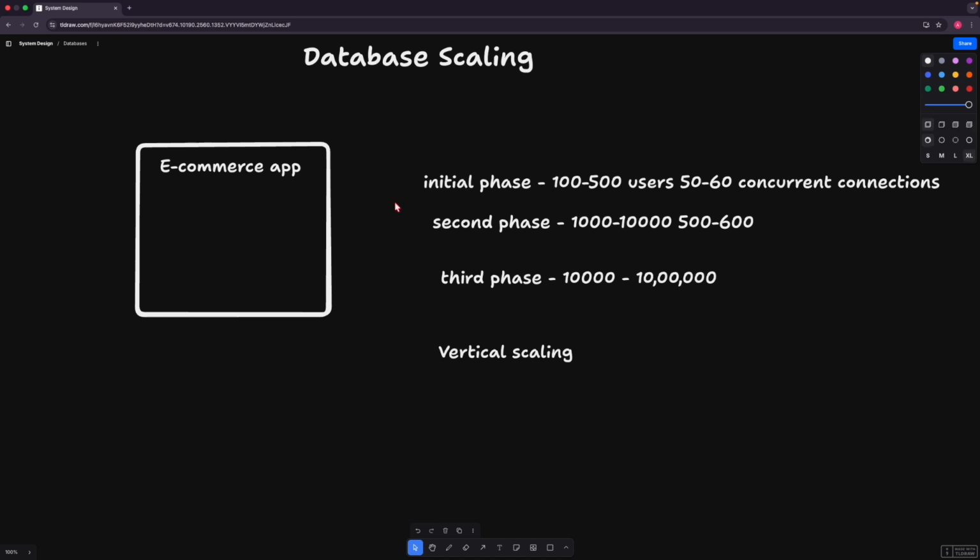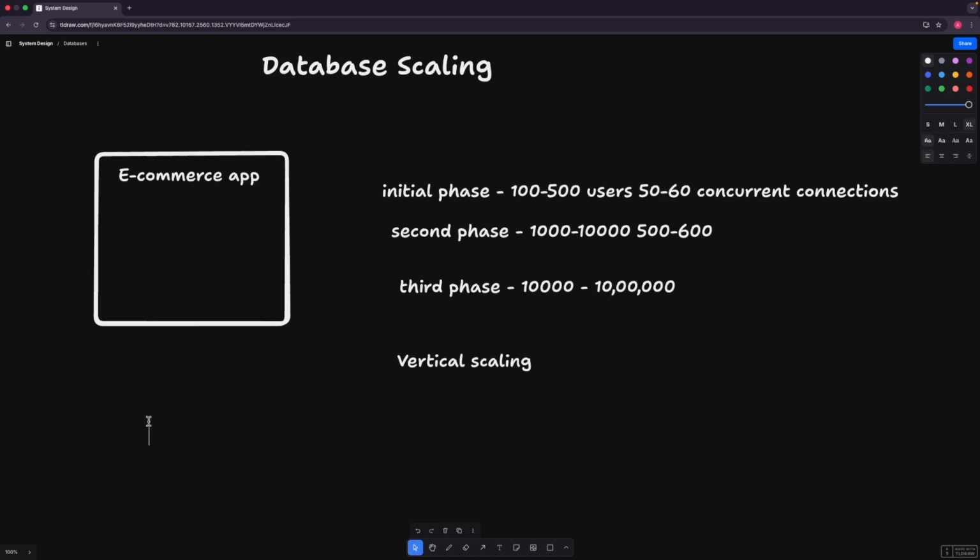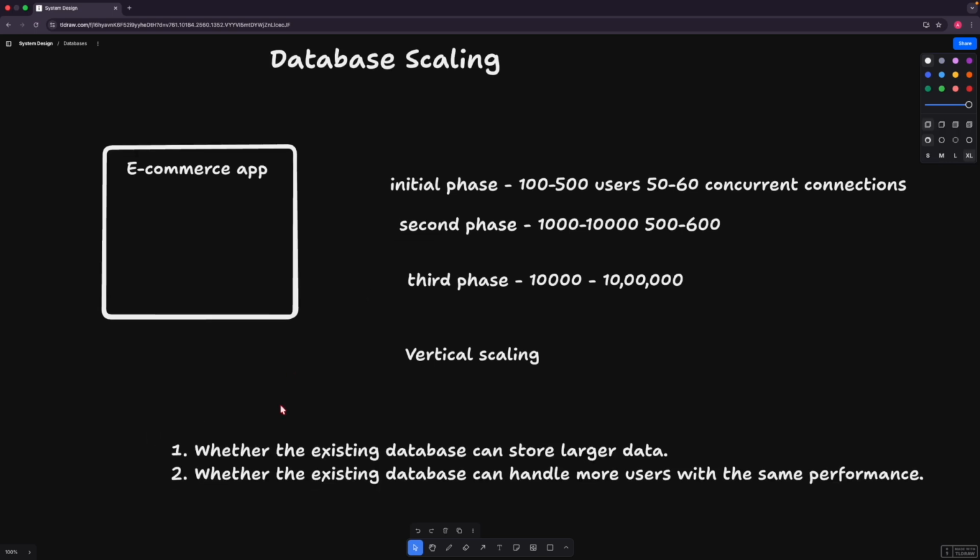Now in this case, there will be two things. The first is whether the existing database will be able to store the increased amount of data, and the second is whether the existing database will be able to serve this many users concurrently without losing efficiency or performance, right? So the first question is whether the existing database is able to store the larger data set, and the second is whether it can handle more users with the same performance. Let's first try to answer both questions one by one.